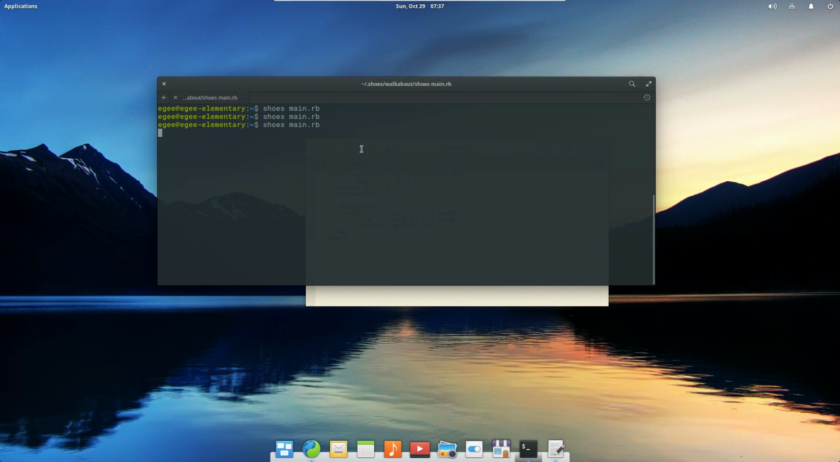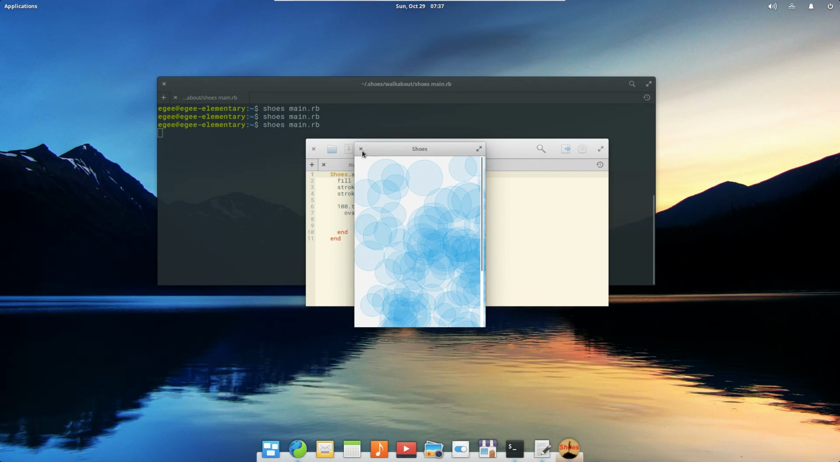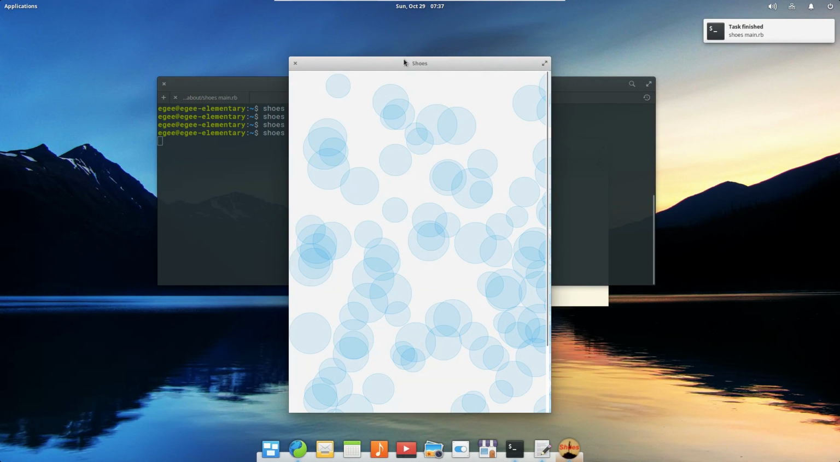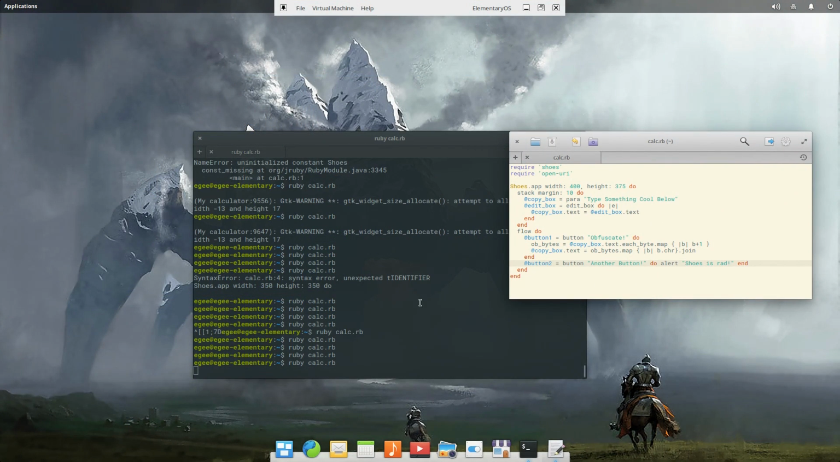So in this video, we're going to talk about using a super simple UI toolkit called Shoes to create a very simple application on ElementaryOS. Shoes is a really interesting UI toolkit for Ruby, and it's built specifically to make creating applications as absolutely simple as possible. It's been around for about 10 years, and it's evolved a lot.